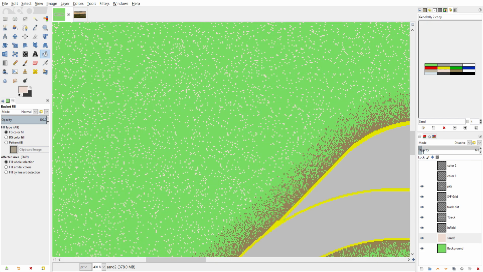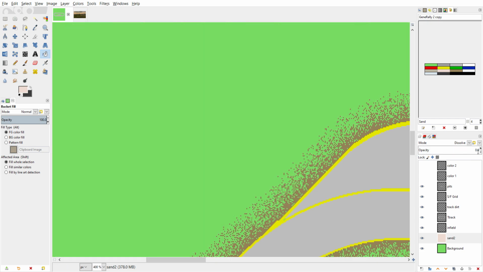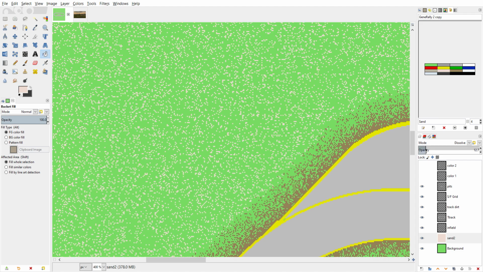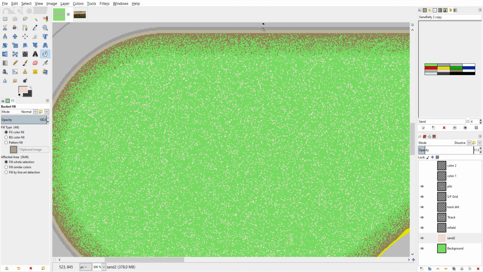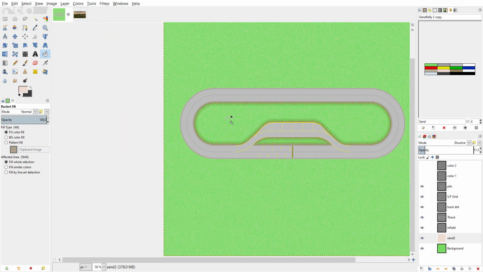From full coverage to none, or almost none. Let's do almost none. I need a little more than that. There we go. Okay, and that even shows through here where the mud area is.